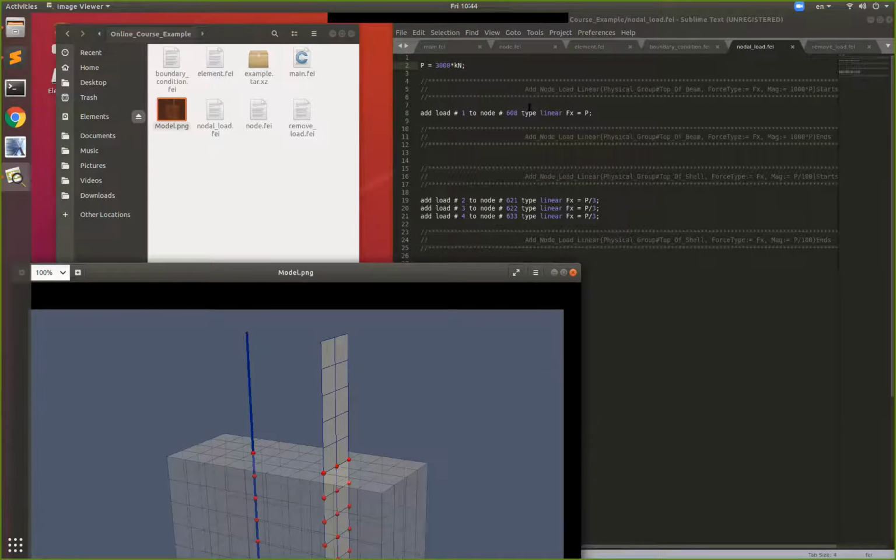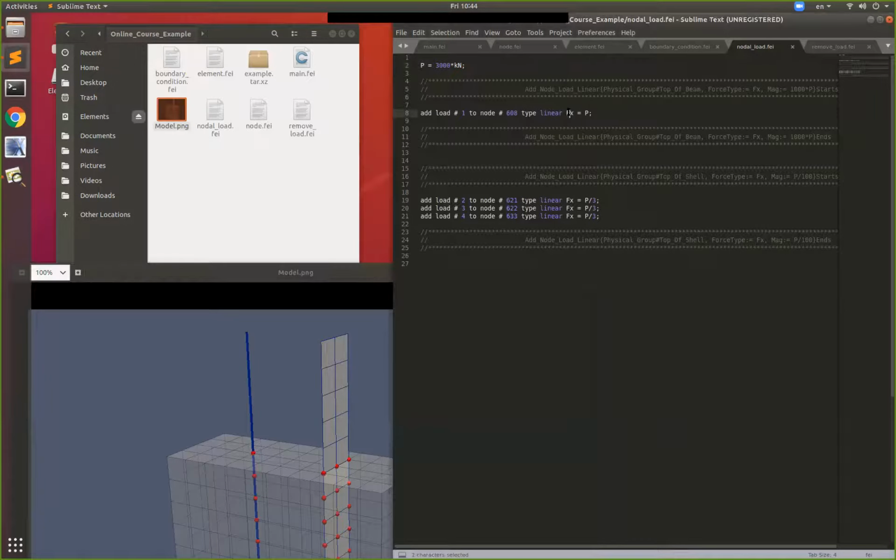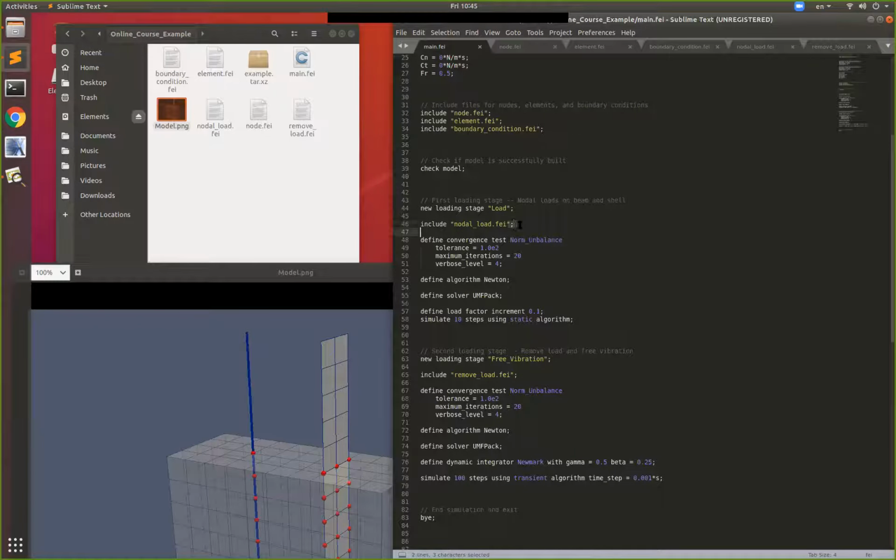And all of those loads are in the x direction. So that's why it says fx. And the magnitude of those loads are defined as this P. As you can see, P, now here we put it to be 3,000 kilonewton. So this is our first loading stage, the nodal loads.